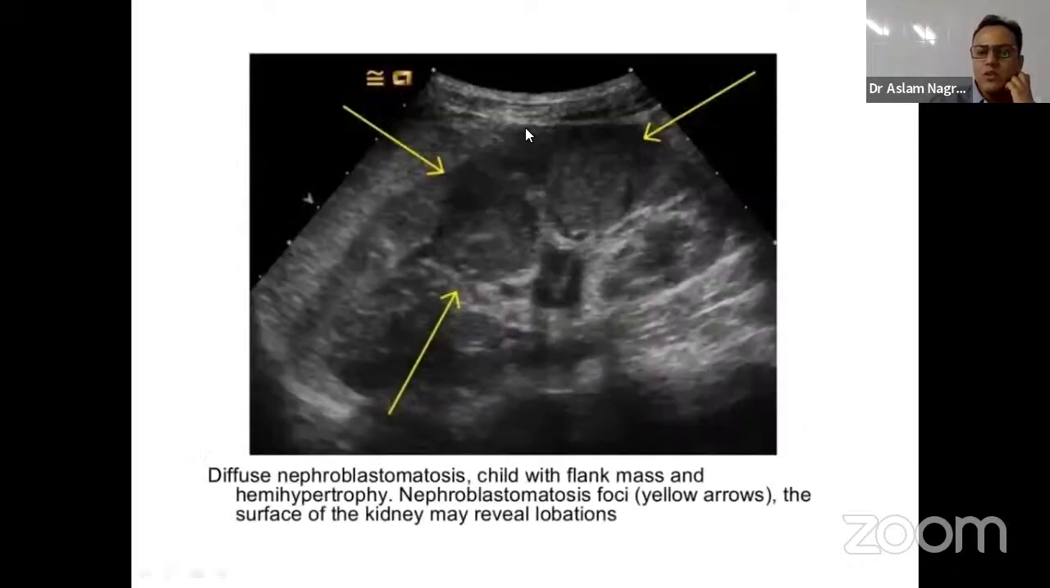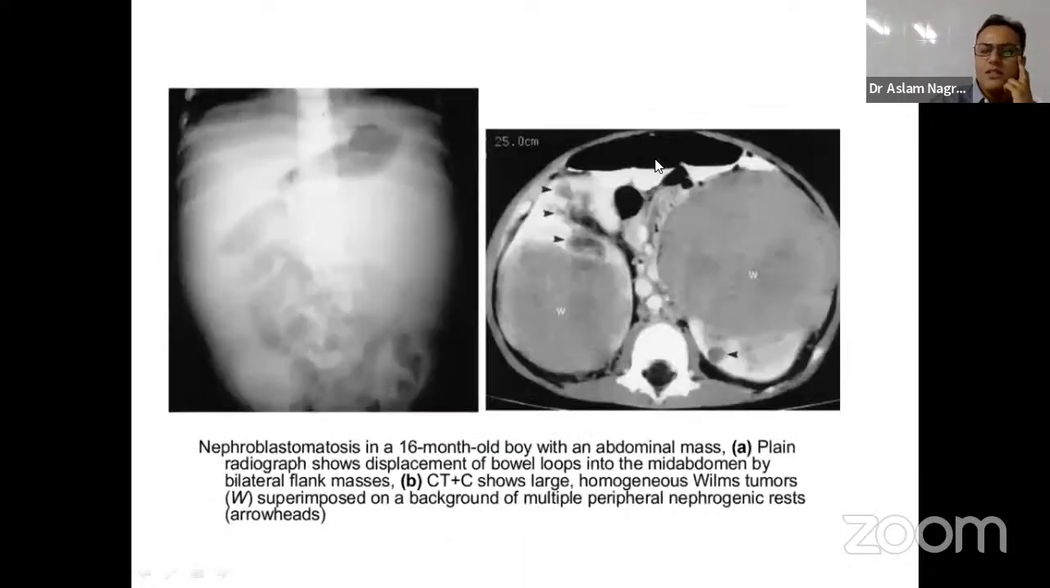So this is diffuse nephroblastomatosis, a child with a flank mass and hemiatrophy. Nephroblastomatosis foci, the surface of kidney may reveal abnormality here. This is a CT image, nephroblastomatosis in a 16-year-old boy with abdominal mass. So this is a plain radiograph. You can see a bulge here. You need to see what is inside the CT scan. The CT contrast shows a large homogeneous Wilms tumor superimposed on the background of multiple peripheral nephrogenic rests. This arrowhead is showing the nephrogenic rests. And these are the Wilms tumors. So when there is a bilateral Wilms tumor, there is 100% involvement of nephroblastomatosis.